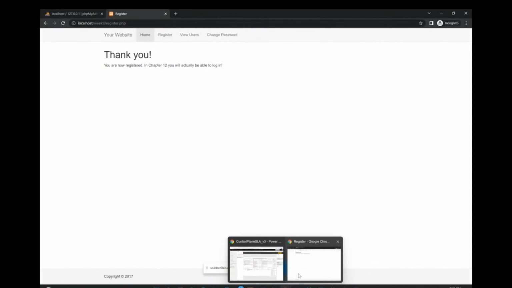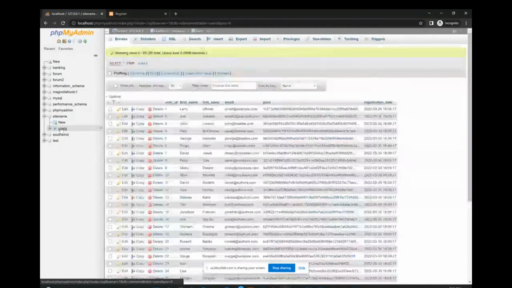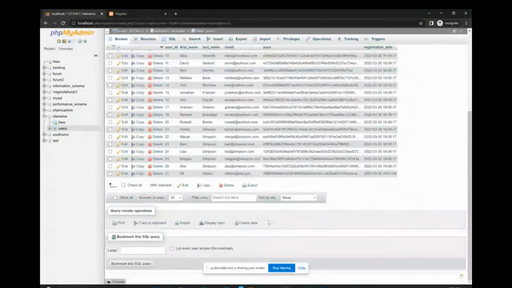So let's go to our database to see if that registration was successful. So this was our user table, right? Okay, now you see that we have created a new user, Bill Clinton. That one is now added to the users table. So basically through a PHP script, we connected to the database, we built up a query, and then we ran the query, right?